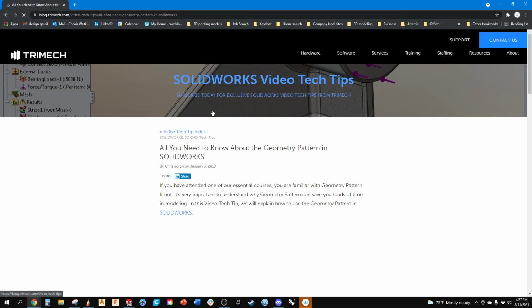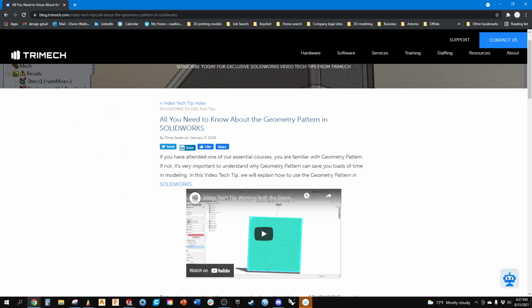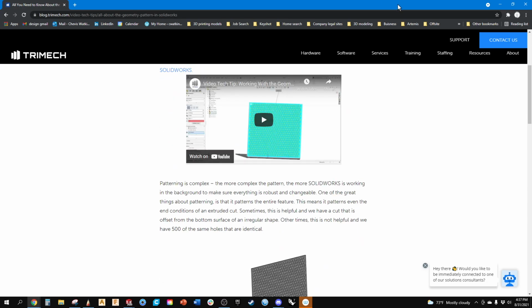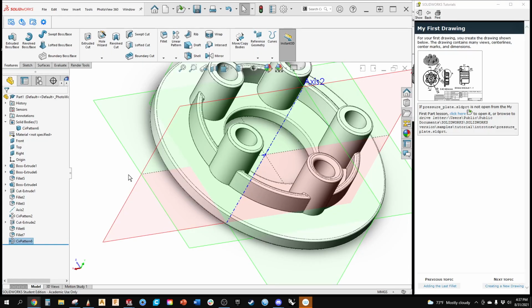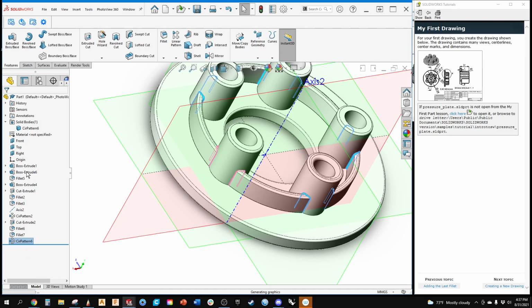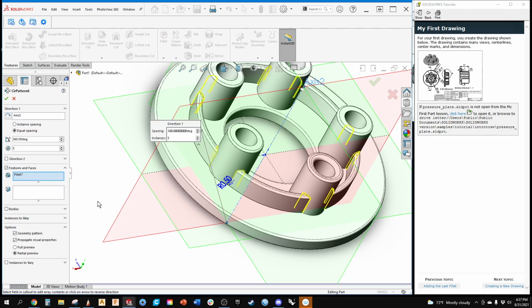All you need to know about geometry pattern: YouTube, Google is your friend. What the geometry pattern does is, if for some reason it feels that it's too complex for it to do, it breaks it down into individual parts. So it simplifies it. So when I do a pattern feature, if for some reason it doesn't want to do it, what it may be is that it is too complex for some reason. It seems simple, but for some reason it wants to be complex.